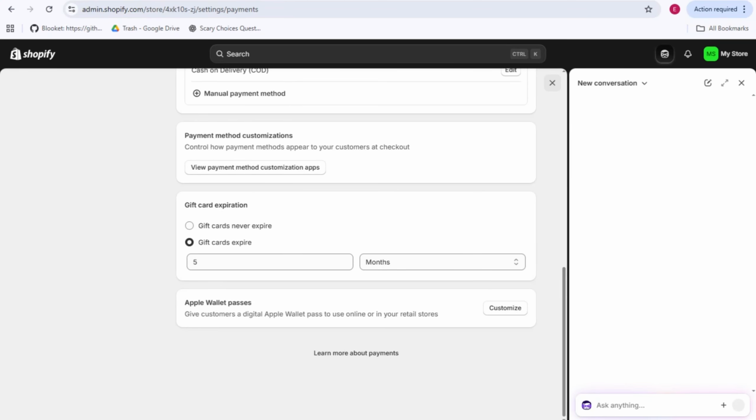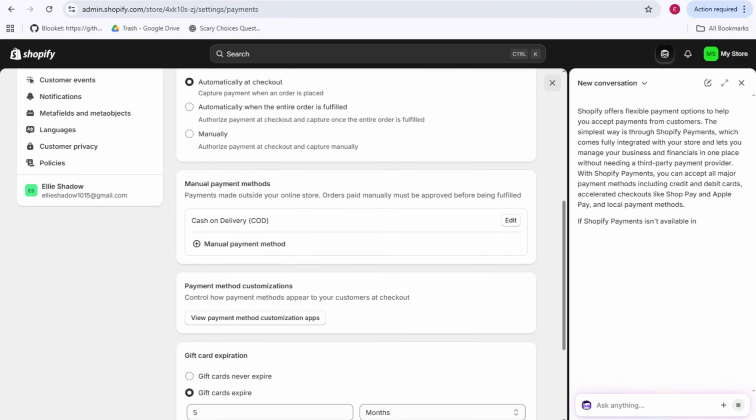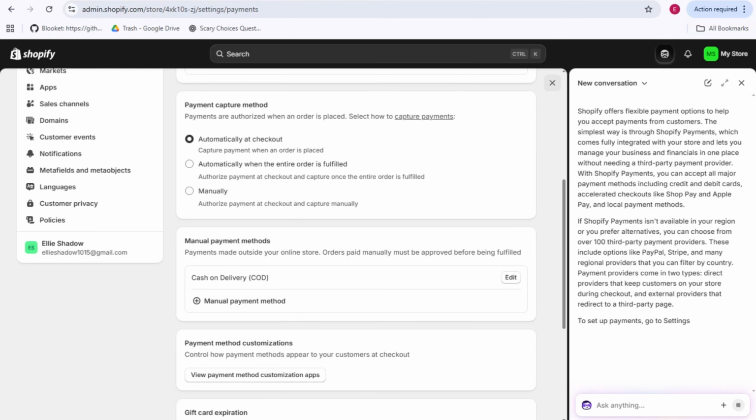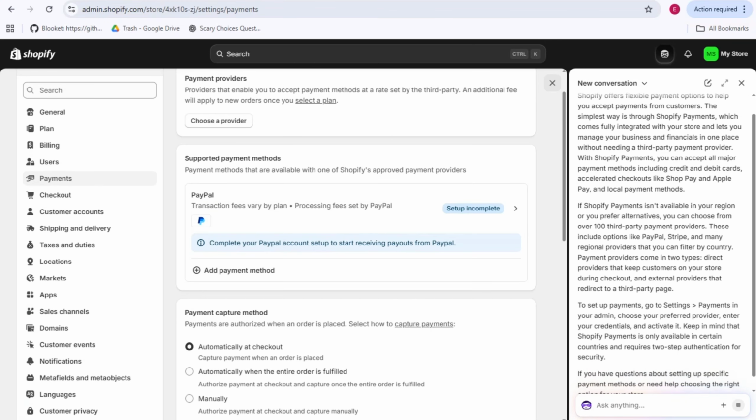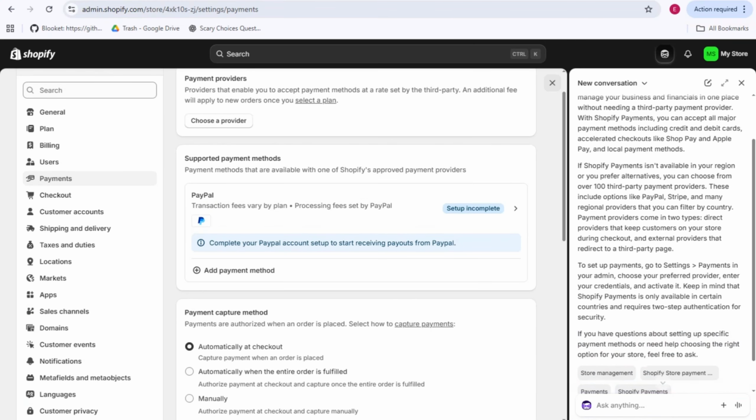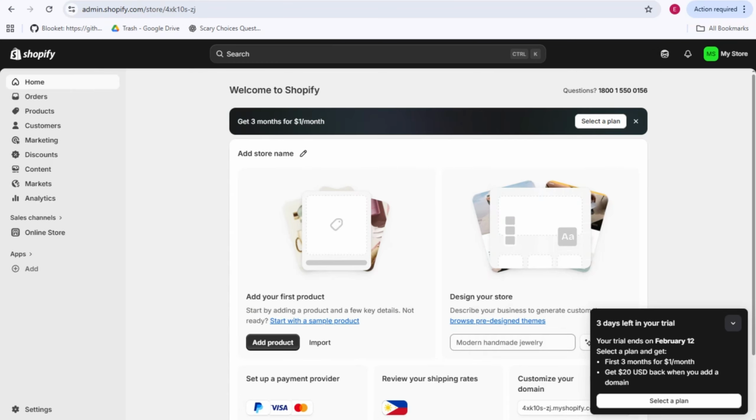So there are tons of options like third-party applications, a bank account, cash on delivery, or direct bank deposit, or you can just do a manual payment method. Just be clear with your payment instructions. So these are the ways in how to set up payments on Shopify.